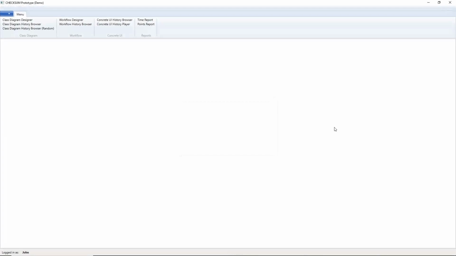In this video, we are going to explore various features of CHECKSUM by working with its prototype tool. Let us start by logging in as John and selecting a team. If you notice over here, this demo version of the prototype is pre-bundled with examples that we are going to explore. Let us start by having a look at a class diagram example.